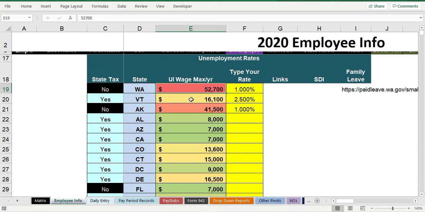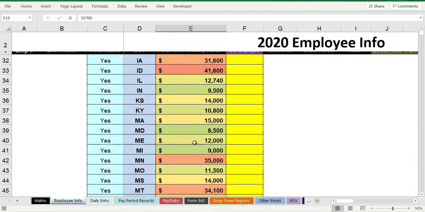This is not federal unemployment. I'm talking about state unemployment. In Washington State, it's 52,000, and they would send you a rate or something that you would put here, and then it would start to do all the formulas in the file for you. Many different states have different amounts. You can see the big ones and the small ones.